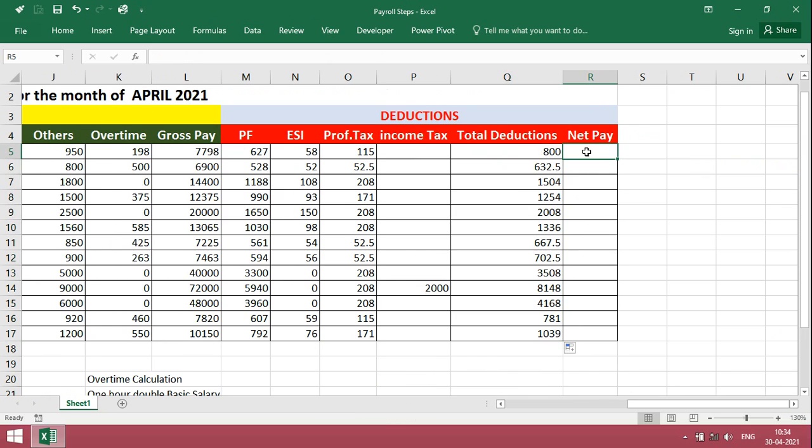Net pay is gross minus total deductions. This is the final stage of net pay. So based on net pay, we are able to pay salary.